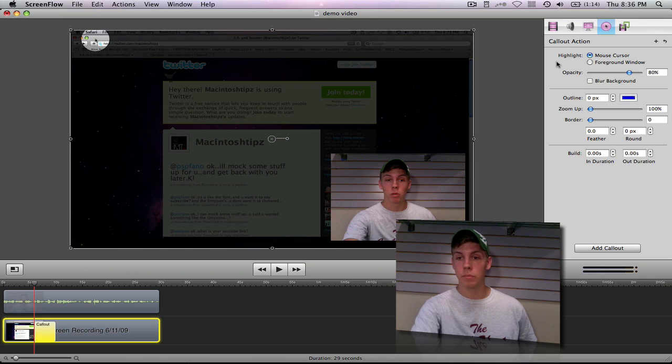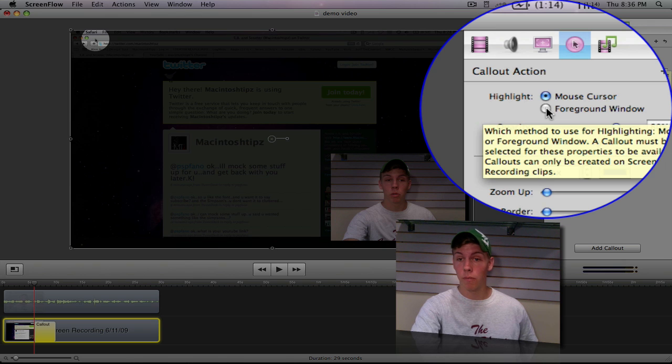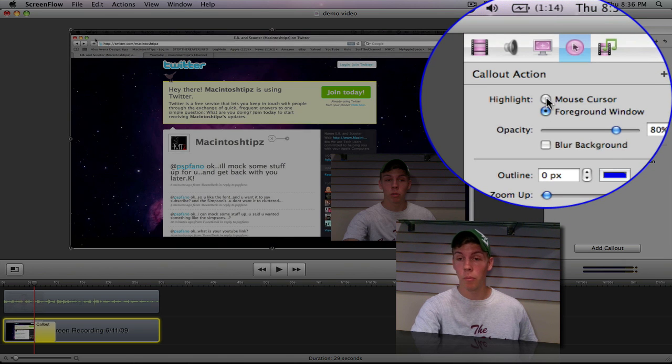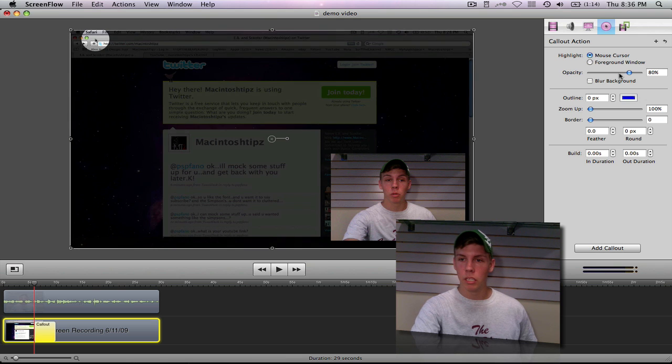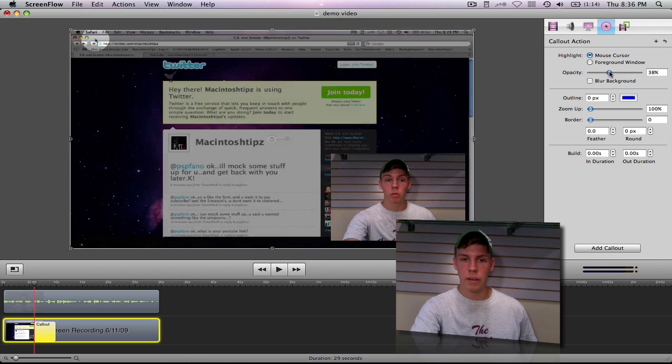Now, after you get this bubble, there's several different little things you can do to customize it to how you want it to look. So I can either do a foreground window, and I'll show you that in a minute, or a mouse cursor, and I can make the background light or dark with the opacity. I can blur the background. As you see, that kind of blurs the background there. And also, I can add an outline. So make that two pixels. That's pretty nice. A little blue outline around it, so you guys can see that.